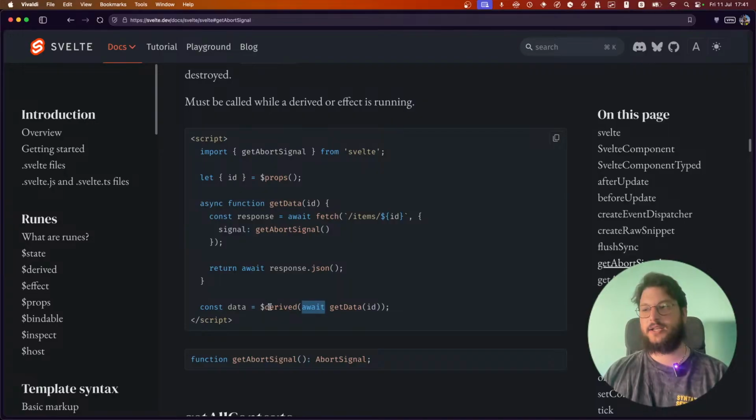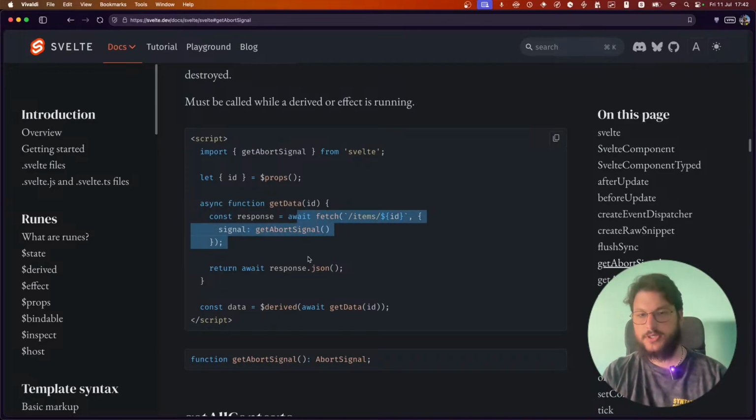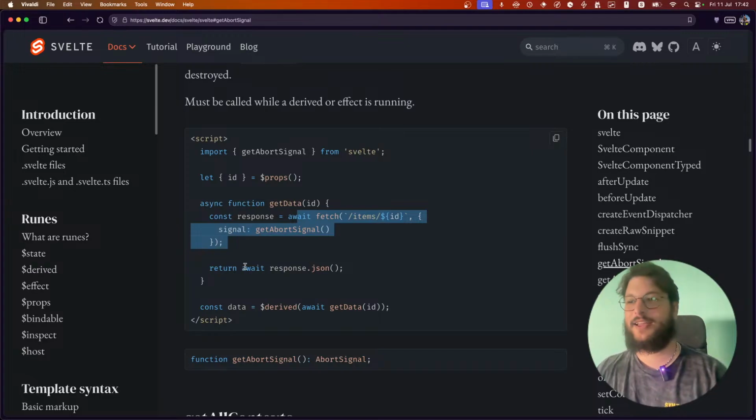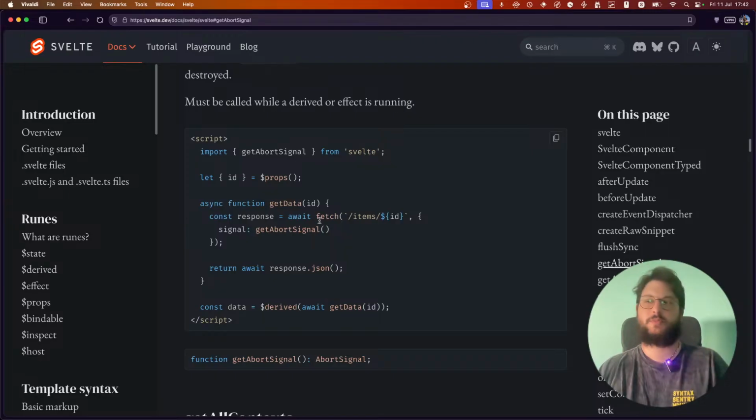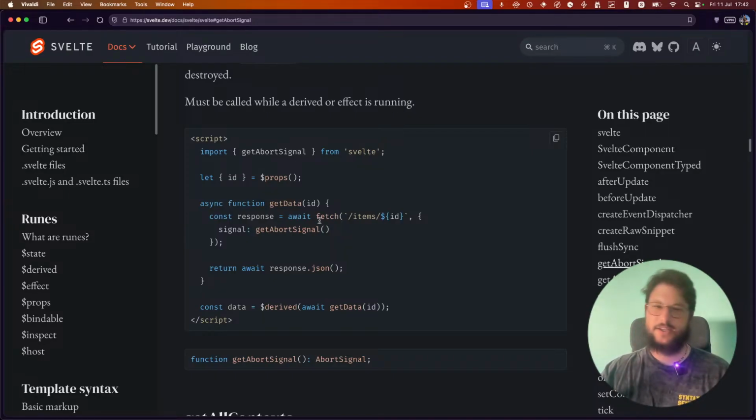But the point is that inside the derived, you might be able to await fetch, pass the signal, and then await the response. And if you want, you can await data in the template right now. But the important bit is that if anything changes inside this, then the old fetch will be aborted, which is being a good citizen of the web. You are a good citizen of the web if you do something like this, because we are aborting a request to a server that doesn't need to wait for it anymore.